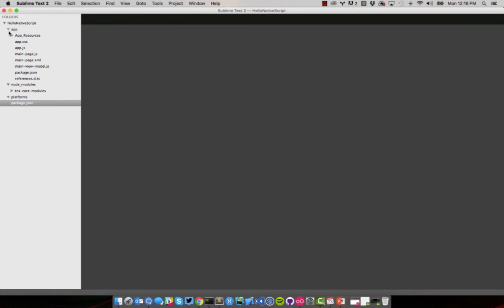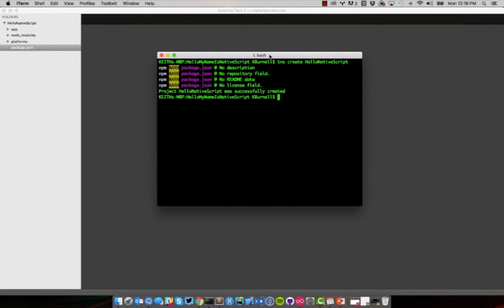As we can see, the platforms folder is empty, and that's because we haven't told our app which platforms it will be running on. So let's do that now. In order to do that, we can jump back over to the command line. And first we will get into our directory here. So I've just traversed down to my Hello NativeScript directory, and now I need to tell NativeScript which platforms my application should run on.